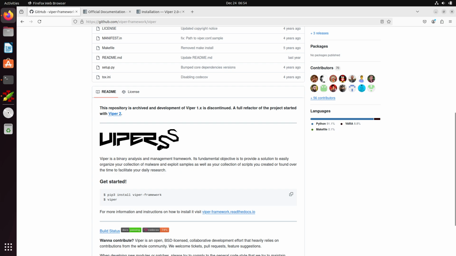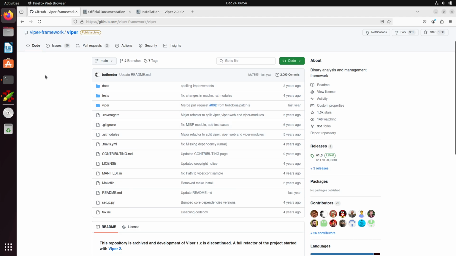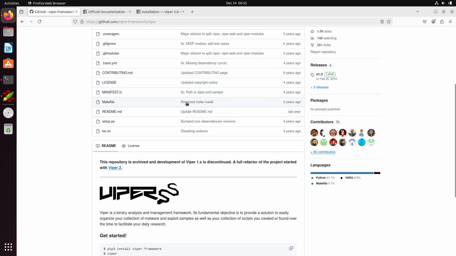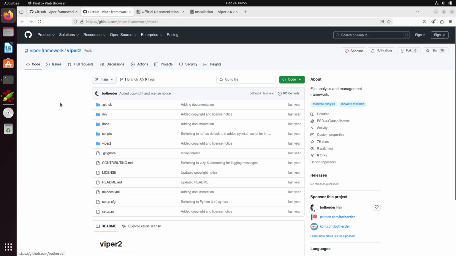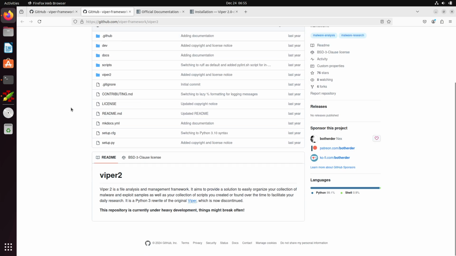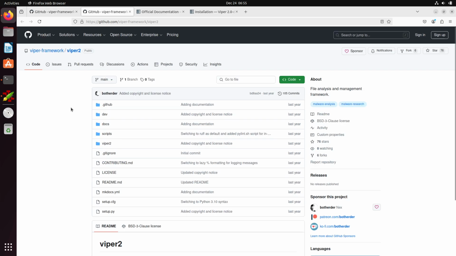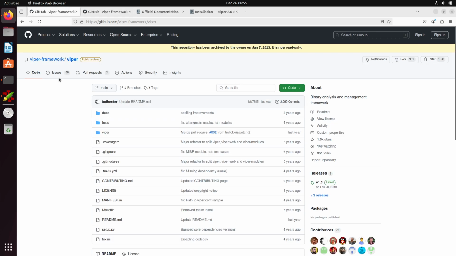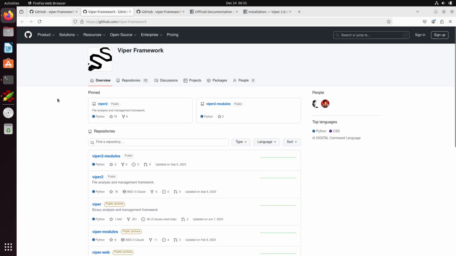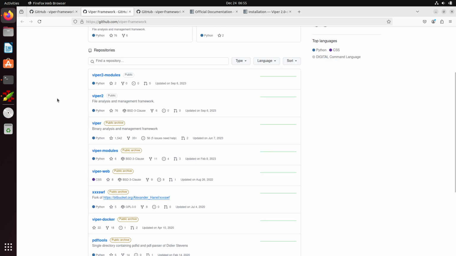Currently, when we look at the Viper framework, there are two development frameworks happening right now. The original Viper is almost 4 to 5 years old, and currently the Viper 2 version is being developed. In this particular video, we are going to install one more step from this Viper framework. I will show you how the actual Viper framework looks. It is a CLI version.